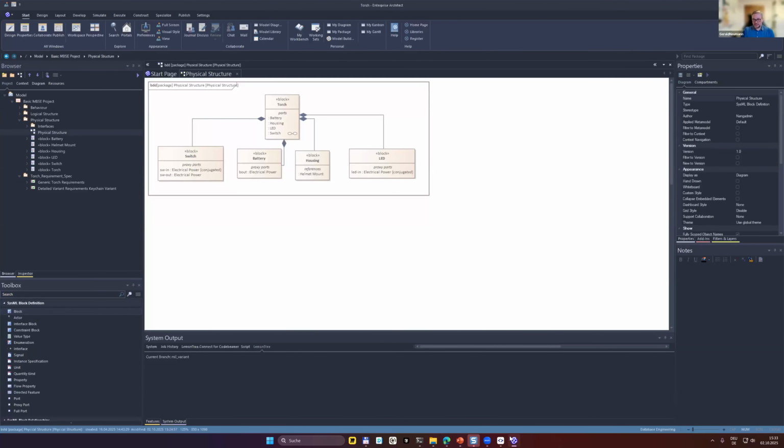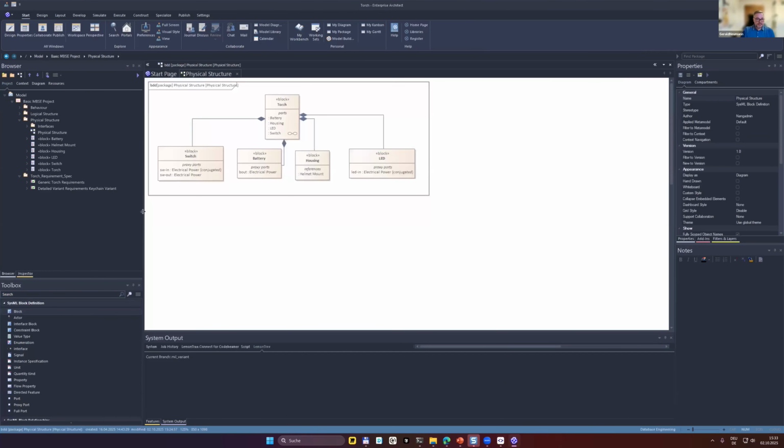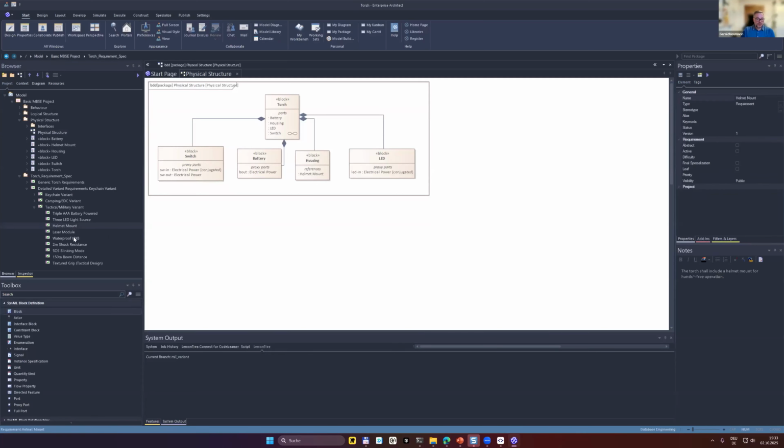We can see, since we are back to the master version, our EDC variant changes are not included here. So we are here with the military variant. And let's now check which military variant requirements we have. So we have a waterproof IPX8 requirement for the housing. So this one is here.